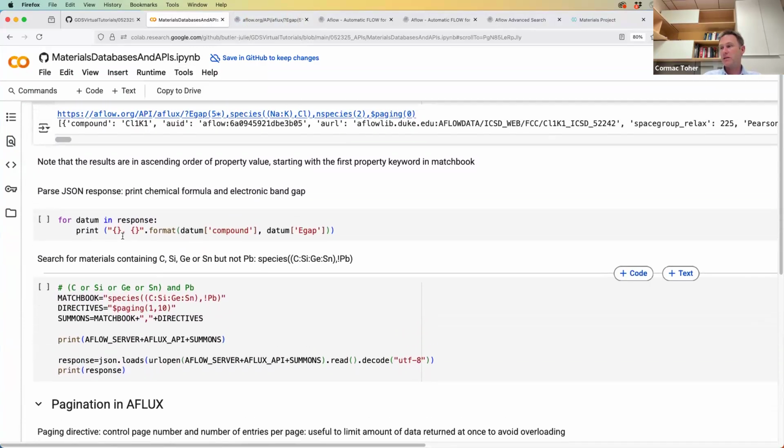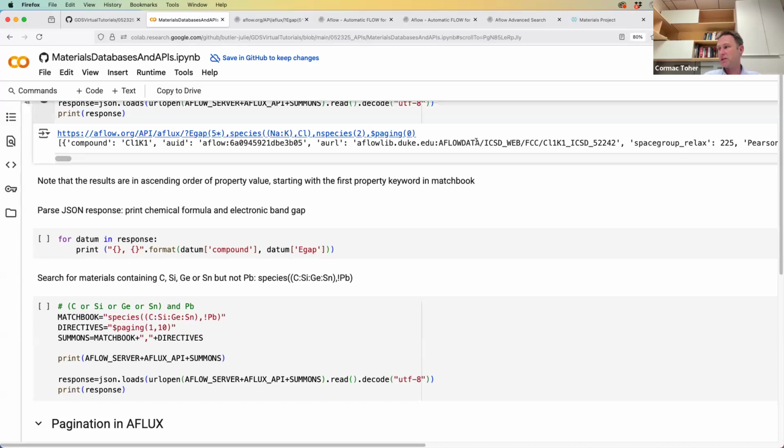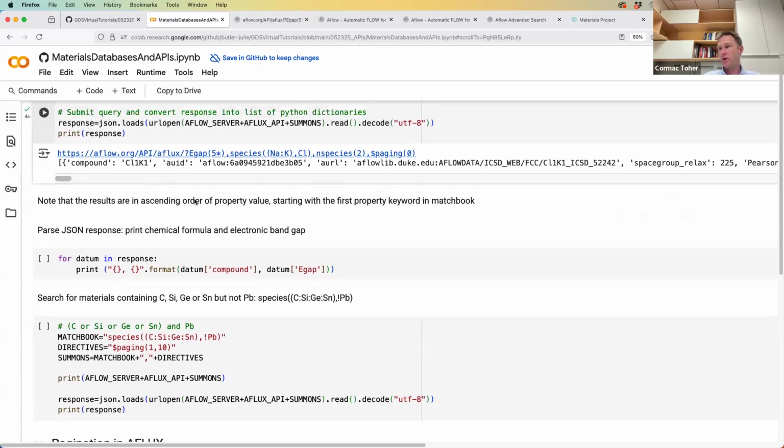So let's say we want to parse this AFlux response, parse the JSON response. So instead of just looking at this JSON file, which is a bit difficult to read, let's say we want to print out the compound name, so the chemical formula, and the band gap. The chemical formula is given by this compound keyword, and the band gap is given by E gap, which we already saw up here.